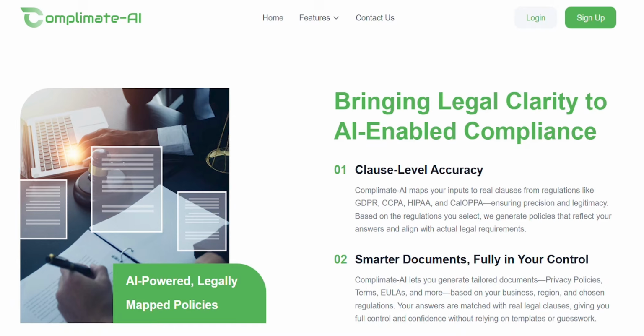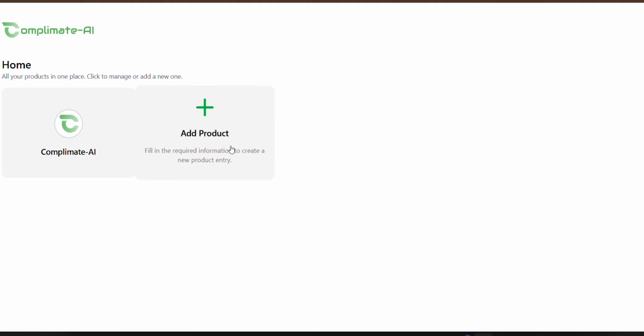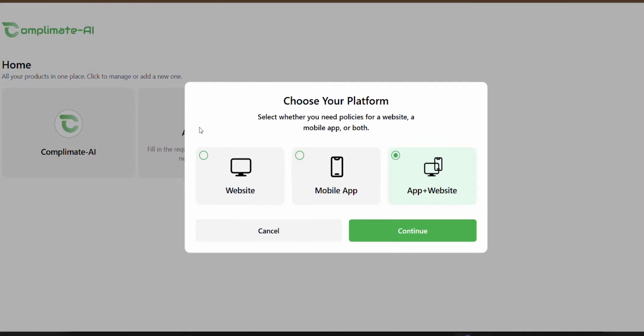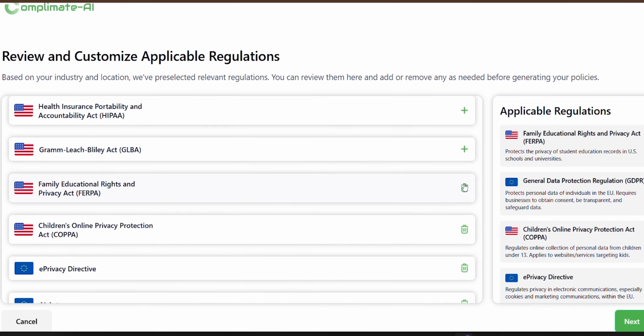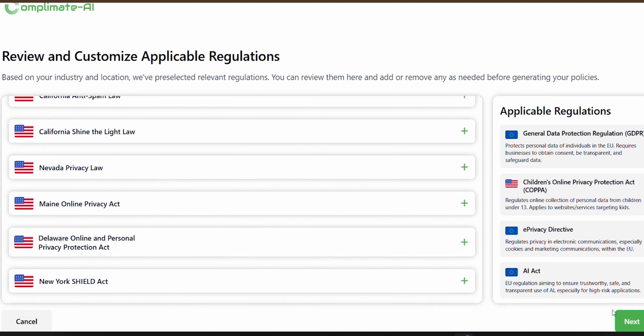Let's talk about why clause-based policy generation matters and how CompliMate makes it simple. When you add a new product in CompliMate, one main step is finalizing the applied regulations. In this video, we discuss why it matters and what role it plays in the policy generation process.